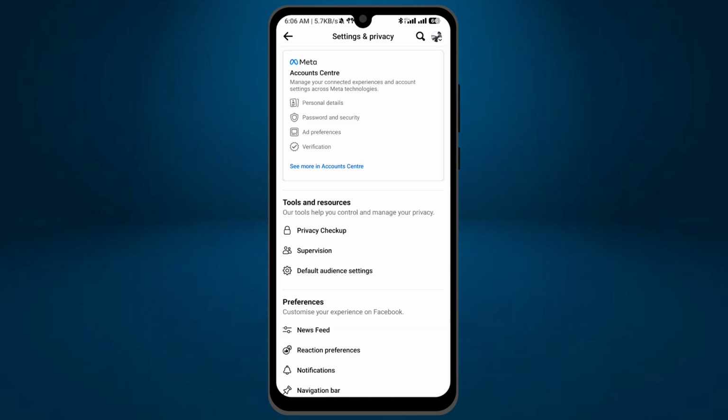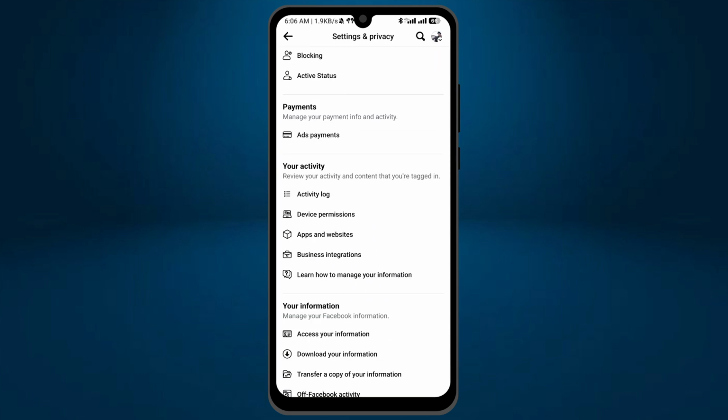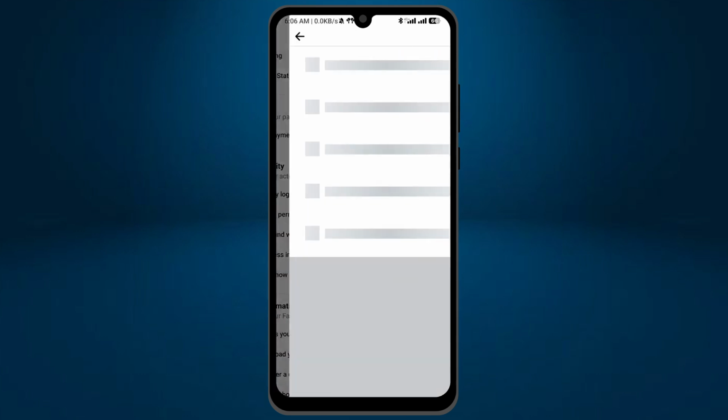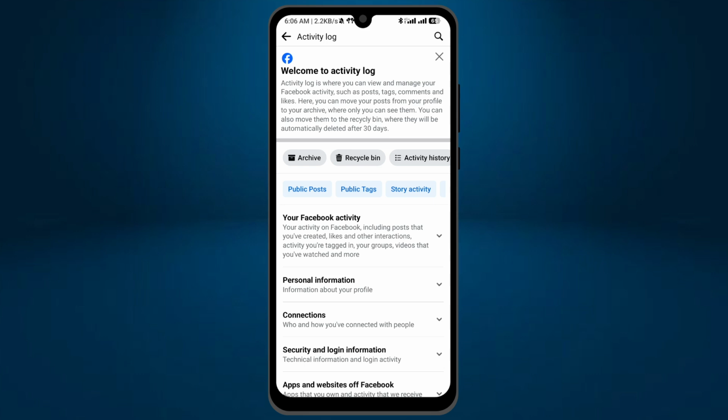Now scroll down and look for the option Activity Log. Here you can find the option Activity Log. Tap on it. And here you can see public posts, public tags. Simply swipe this to the left side.